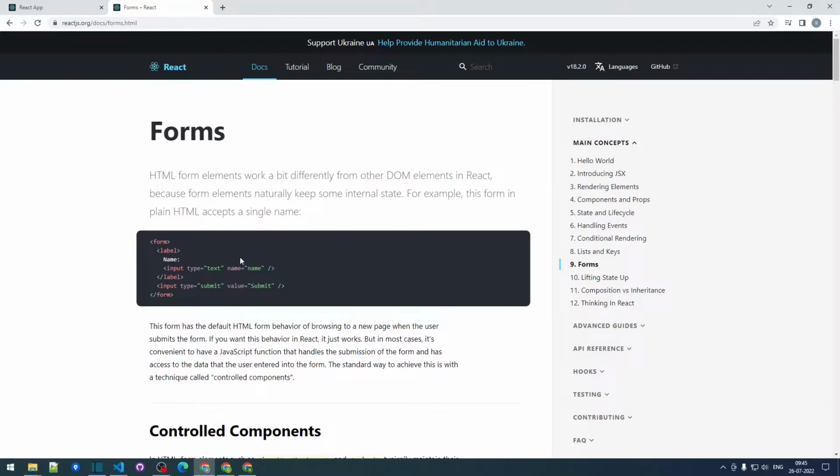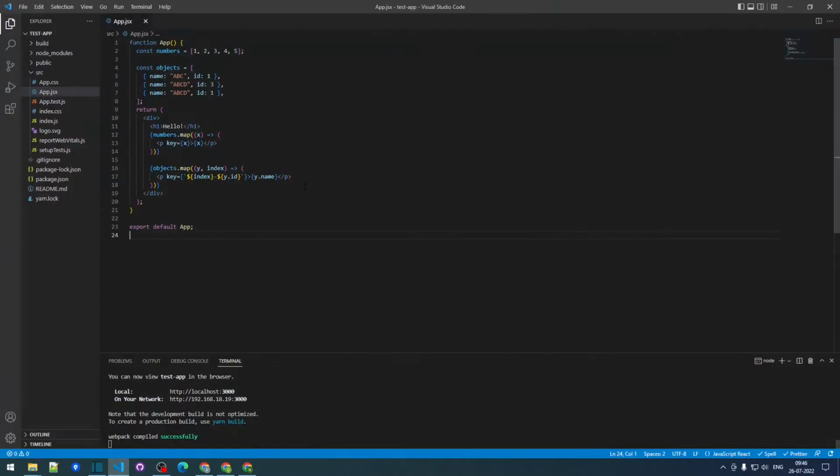Hello friends, welcome back. In this video we are going to learn about the forms in React.js. So let's understand with an example. First of all, I just copy this one into our application.